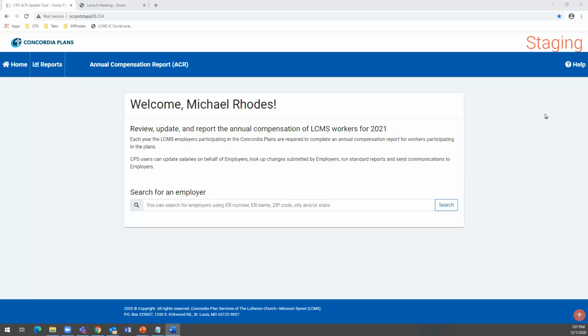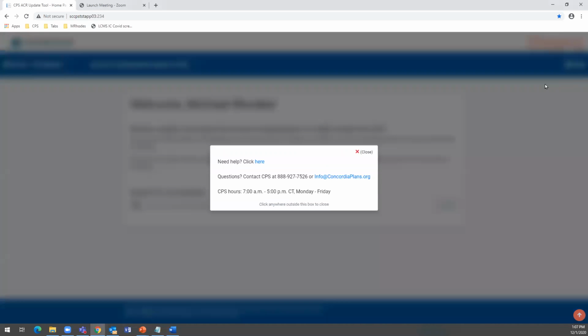But once you're in there, you will be in the live version, so you will see the ACR just for your ministry. If you need help at any time, you will always see a help button here in the top right. If you select that, it will take you to our toll-free number and email address. And if you click here, blue, you will be taken to our annual compensation reports webpage, where you'll find helpful resources and information.